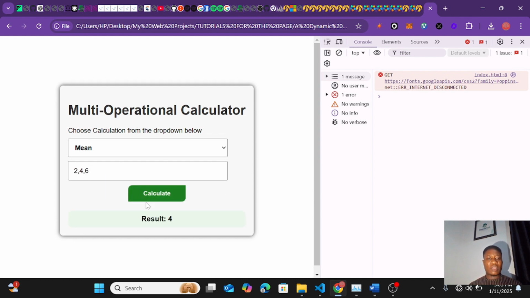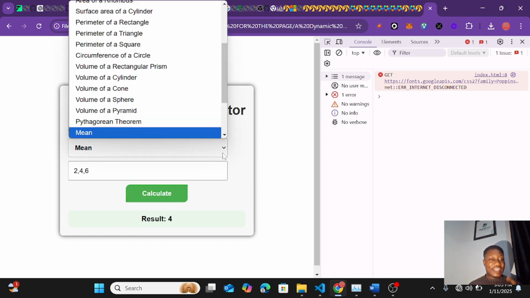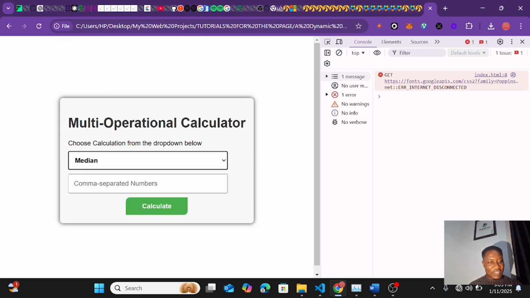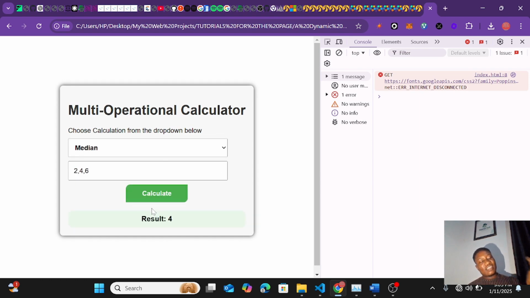246. Okay, simple. 4 is the mean. And even if I check for median 246, 4 will still be the median. Why? Because it is the middle number when sorted in ascending or descending order. Okay, so we are at it.